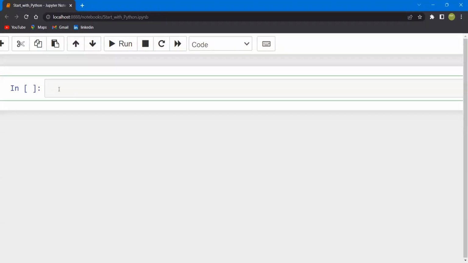Hello all. Let us now discuss the different data types in Python. At the end of this video, you will get a clear understanding of the different data types like integer, float, boolean, string, complex, list, tuple, set, and dictionary. So let us now start with the first example.